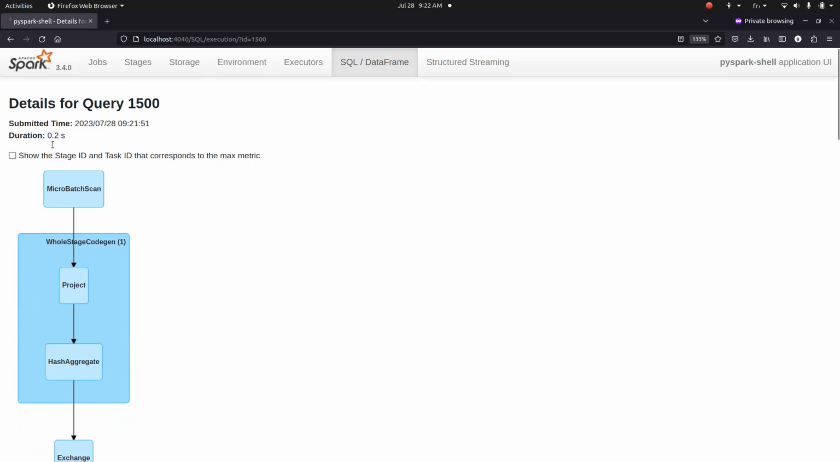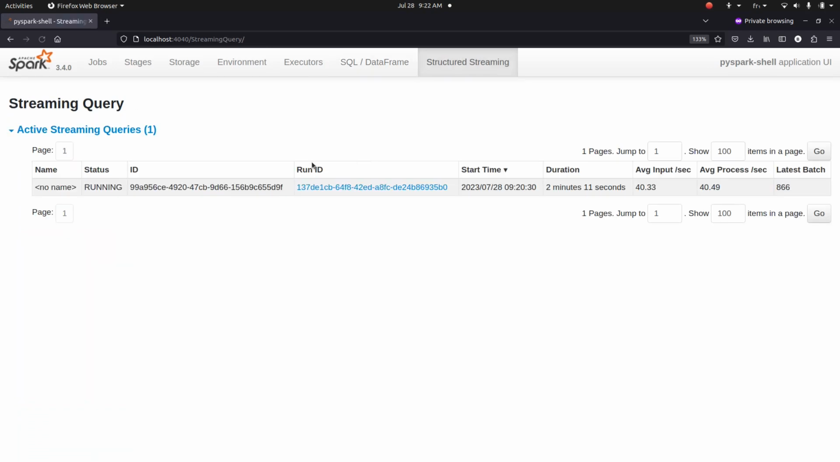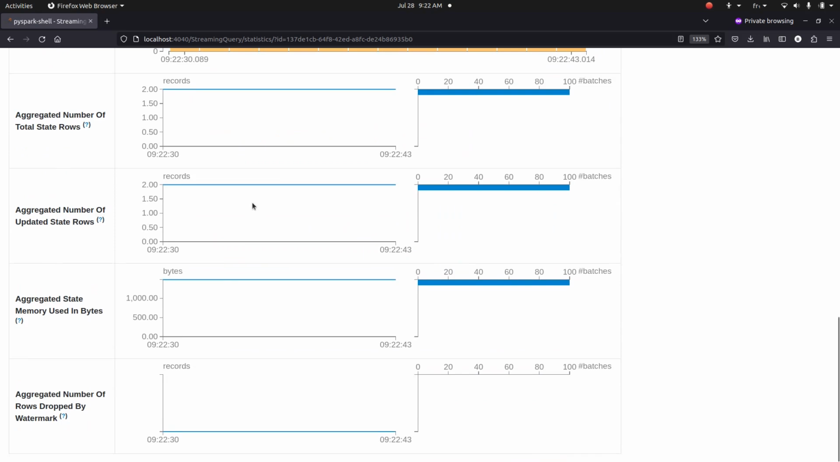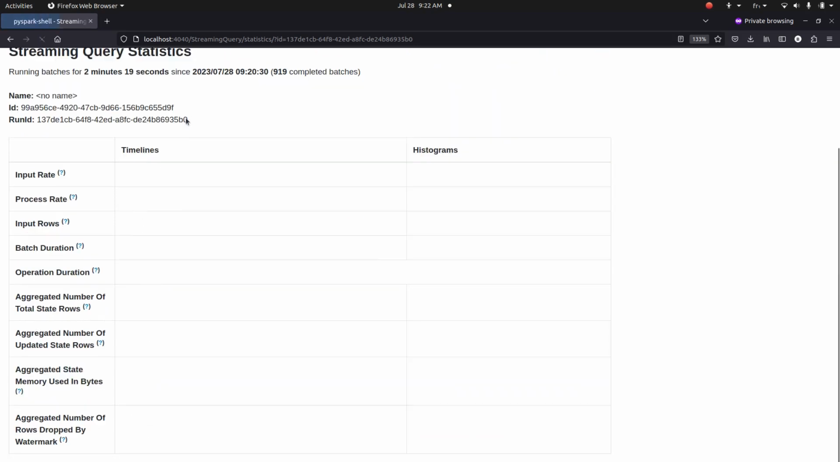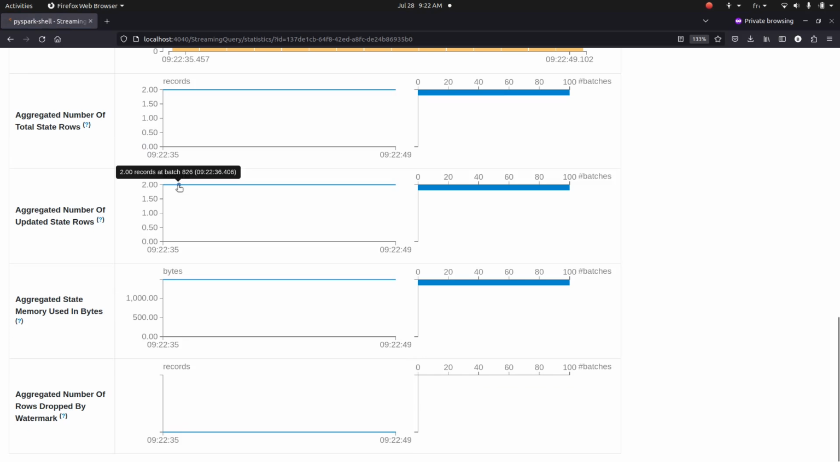Besides these query plan details, you also have some stats that are available for the state rows if you use a stateful operation. So here you can see that I have only 2 records because I have only 2 labels. Typically on production, on more real world examples, you will have much more data in there.